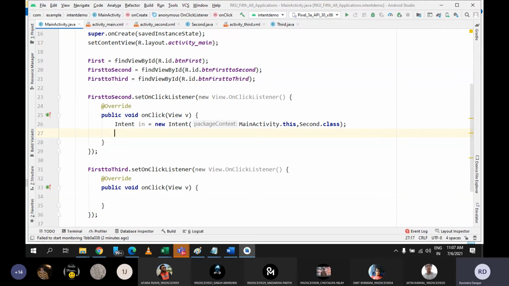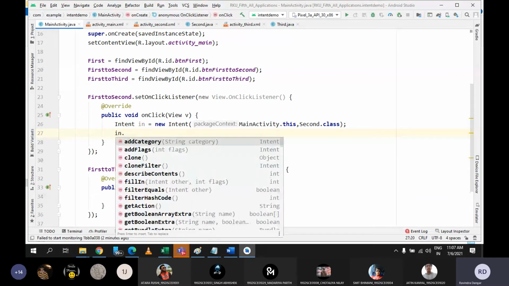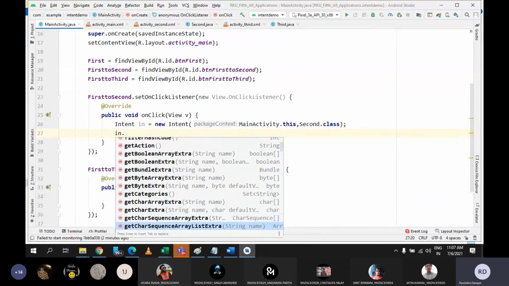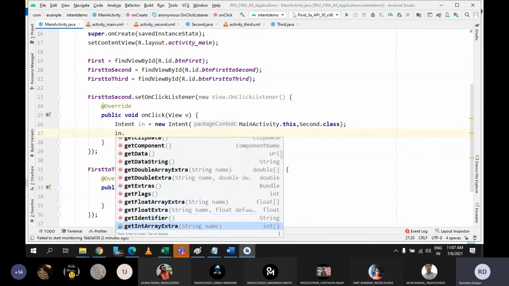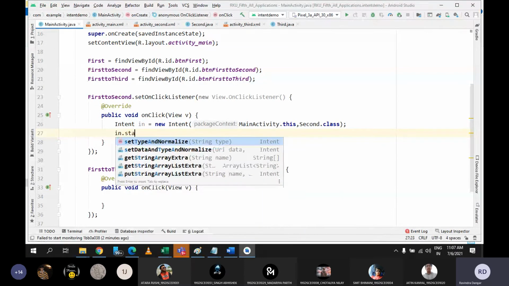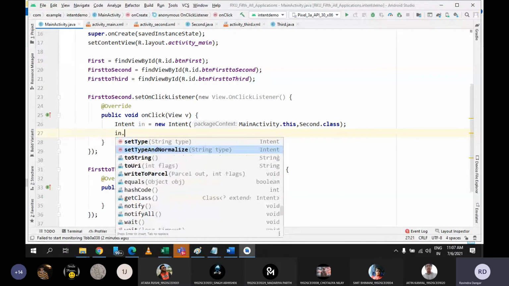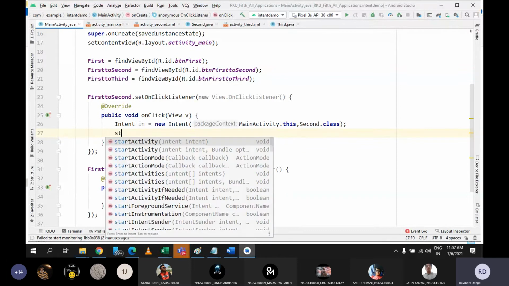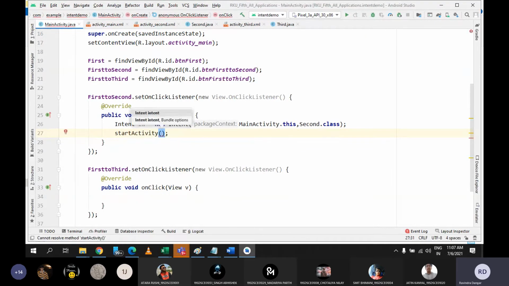Yes, sir. So we can write in dot something. You can see I am getting various suggestions. For me, as of now, whatever method I am interested in, sorry, actually we need to use the startActivity method only, and here we need to pass the reference of the intent.